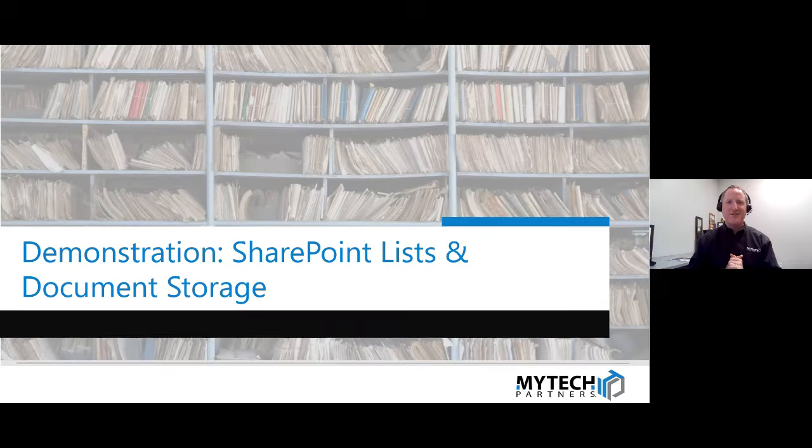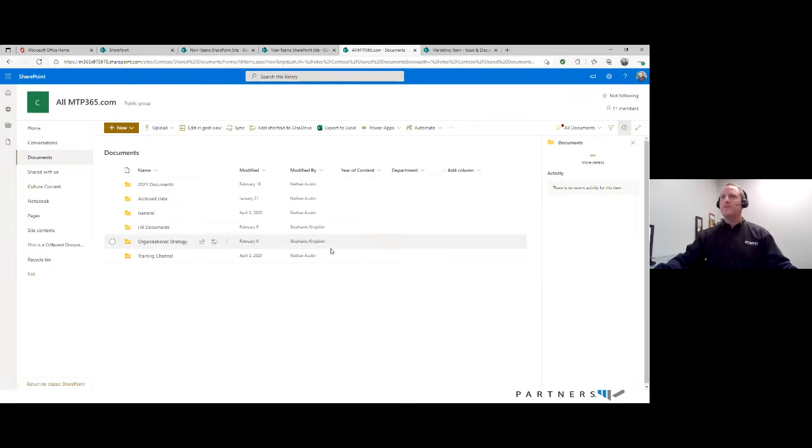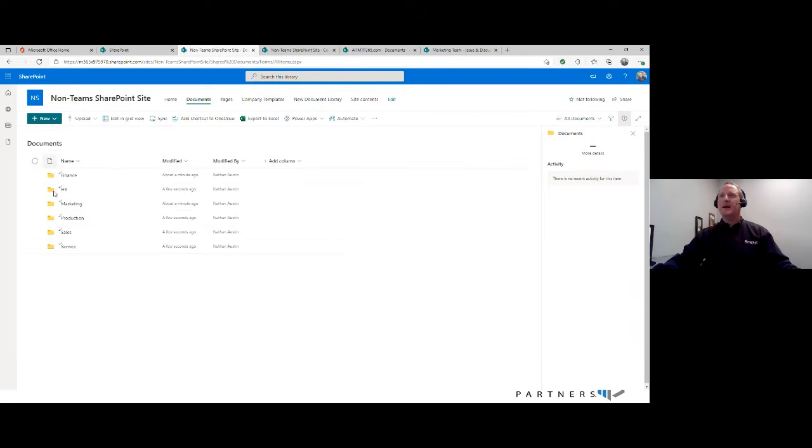All right, without further ado, my favorite part, I like to spend as much time as possible on the demonstration, is looking at SharePoint lists and document storage and how that fits in. All right, so here's what I'm going to do. I'm going to pull up, first and foremost, a non-Teams SharePoint site, and I'll illustrate that later.